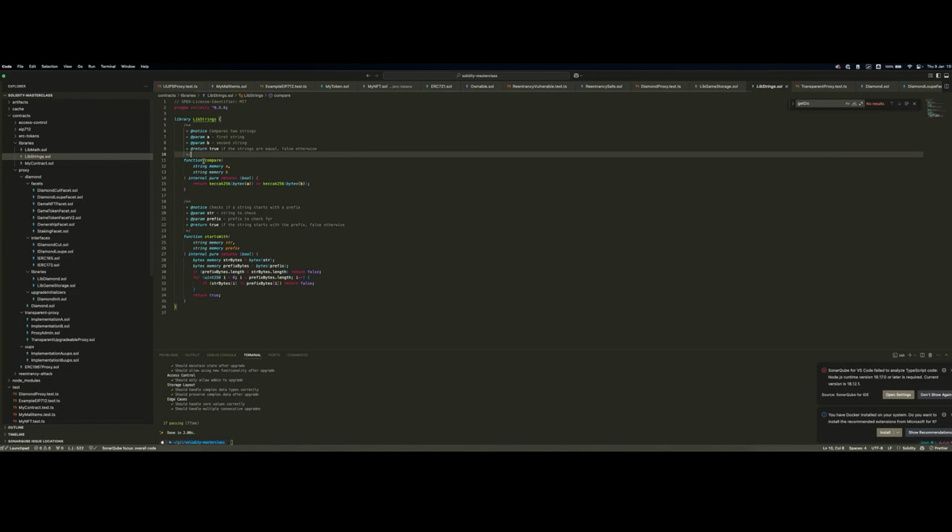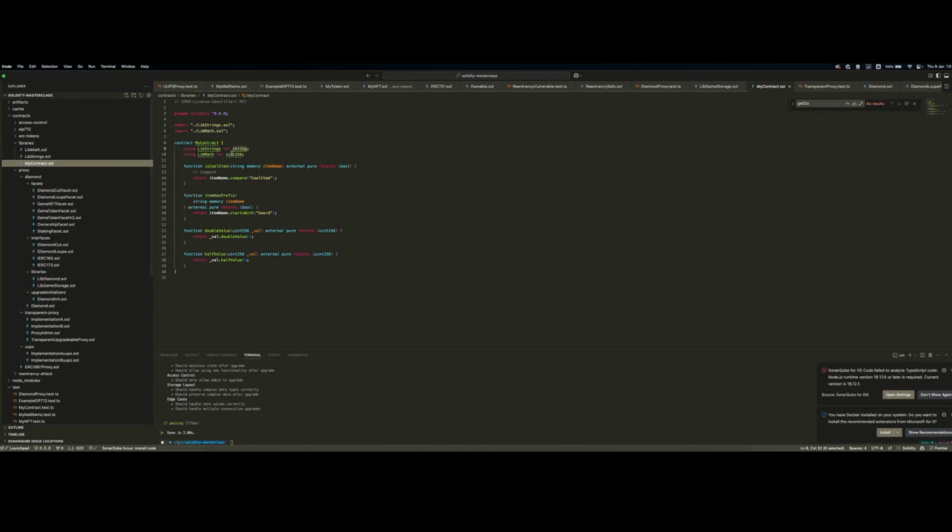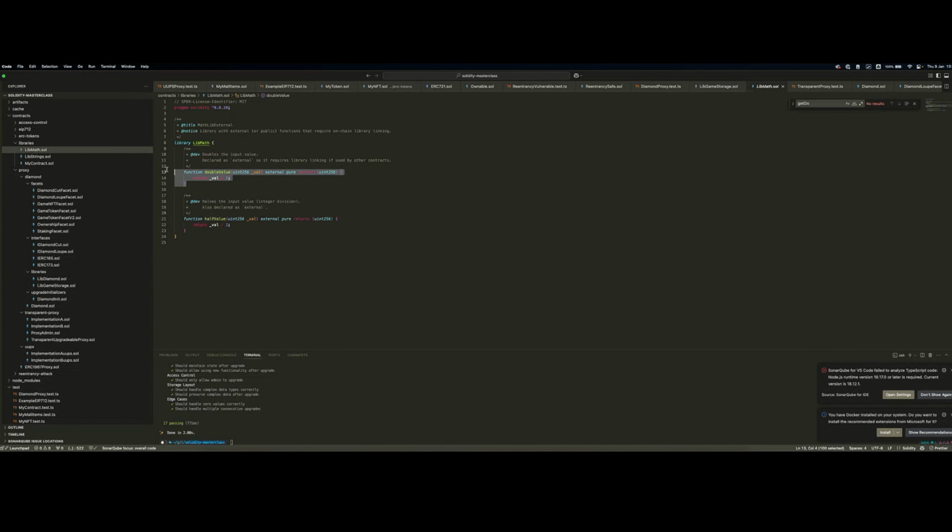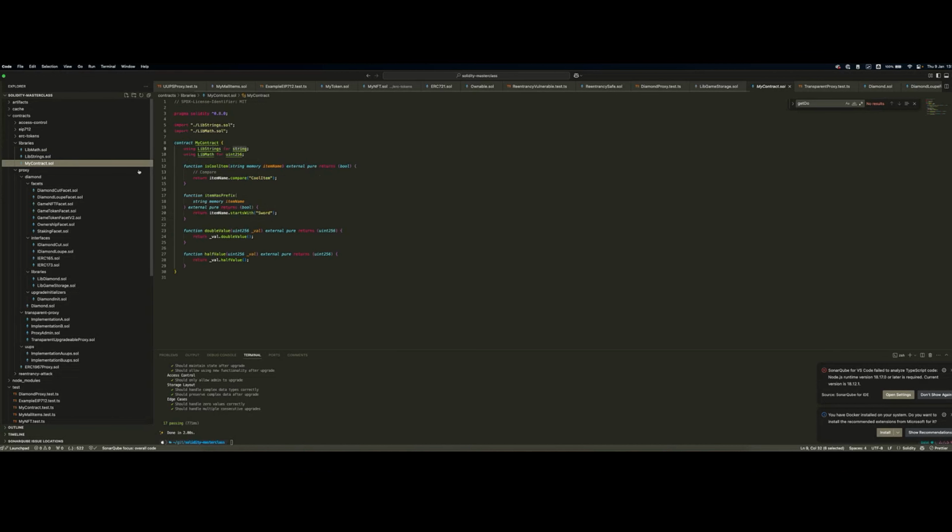For example, LibStrings has a compare function, which simply compares the hash of two strings to check if they're equal, and startsWith checks if a specific string has a specific prefix at the beginning of the string, obviously. And in the case of LibMath, what we're doing is allowing for doubling the value and halving the value. So as you can see here, using this using A for B syntax, on strings we can perform these new functionalities. The string itemName now has the compare function, so we can compare the item name with coolItem. So this returns basically true if the item passed is equal to coolItem.